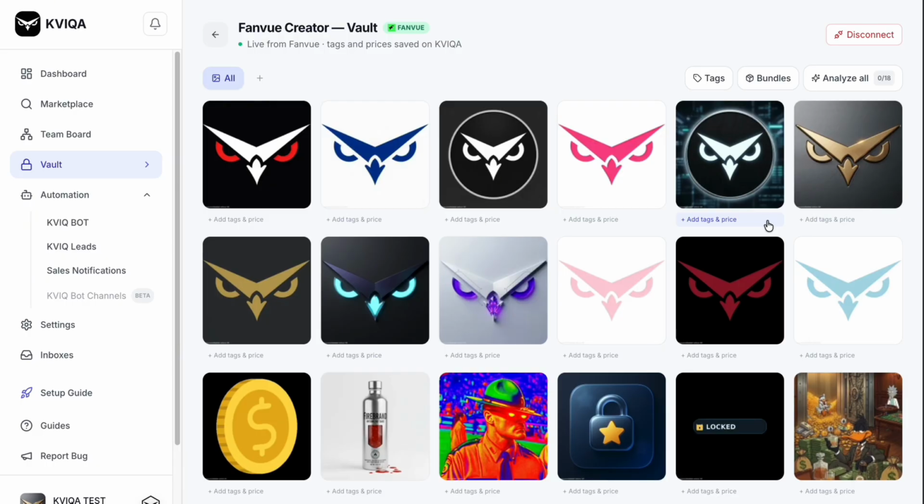Opening the vault, you will see all of your vault contents just like you have uploaded to Fanvue already. Inside of the Fanvue vault, you can of course add tags, bundles, AI analyze, all from this vault page as well.